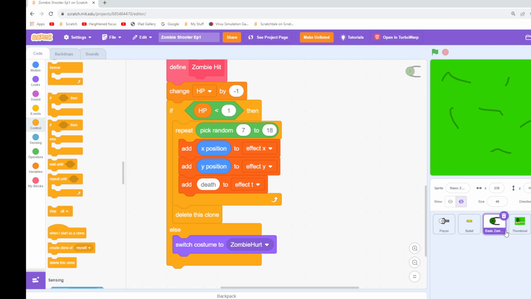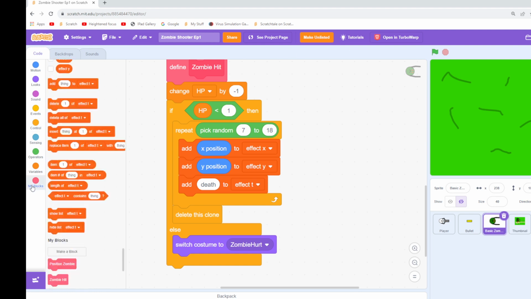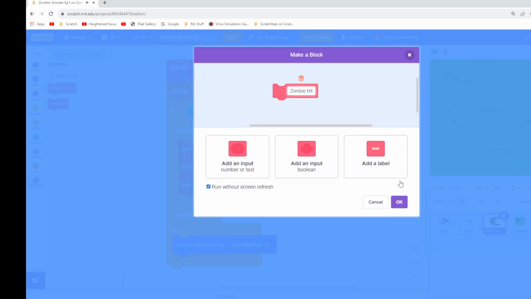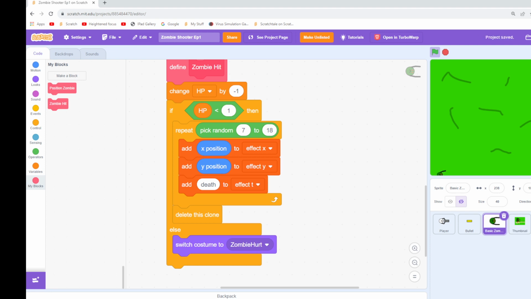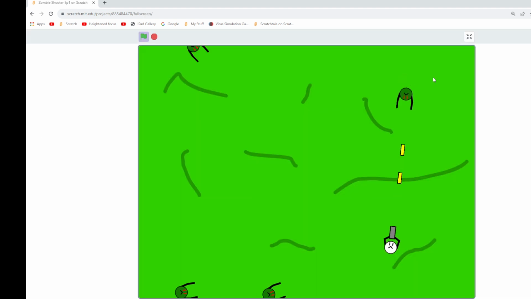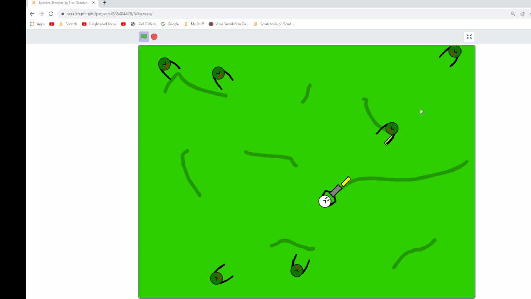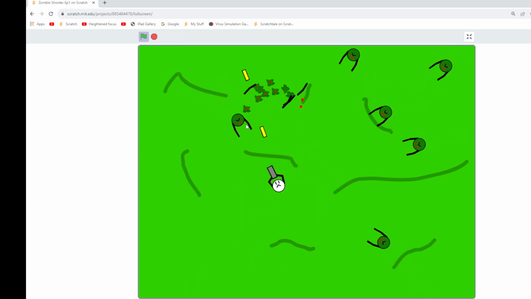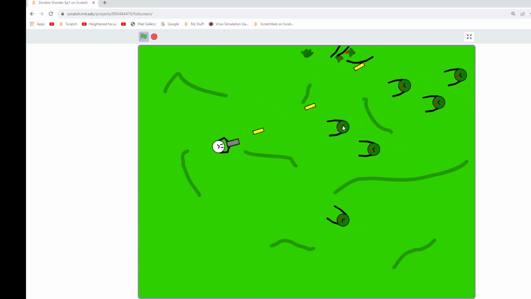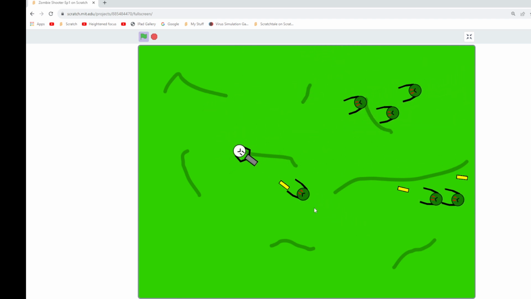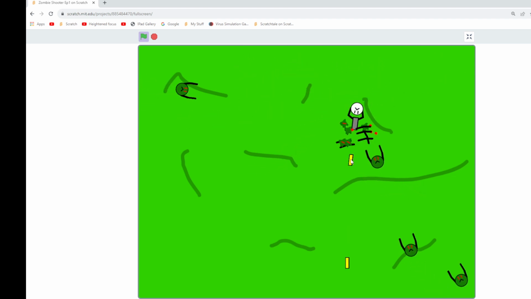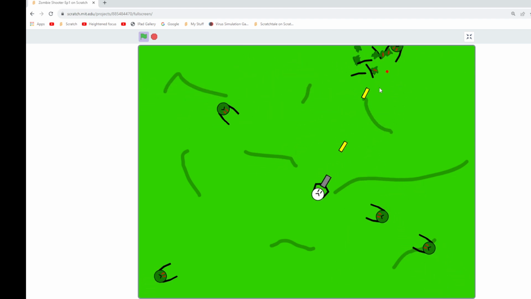Let's make it run without screen refresh. Zombie hit, run without screen refresh. Now this will look even cooler. Few hits, exact same, but now, isn't that just awesome? We can now blow up our zombies when they die. That is really cool, in my opinion.